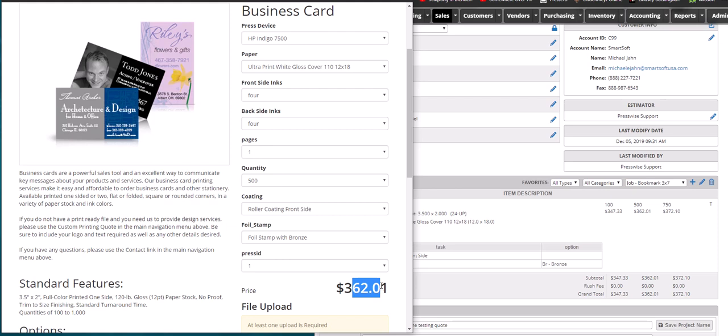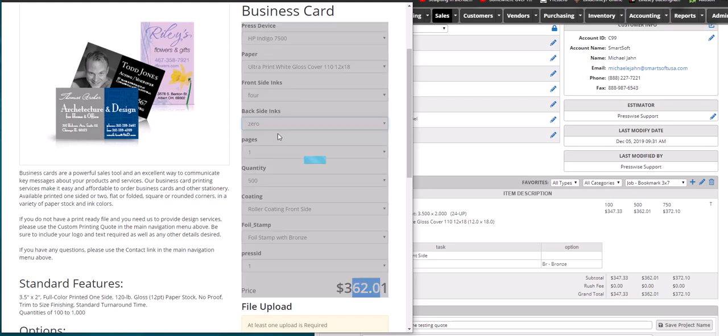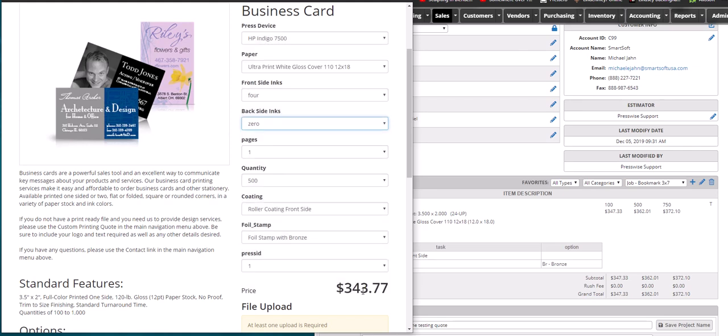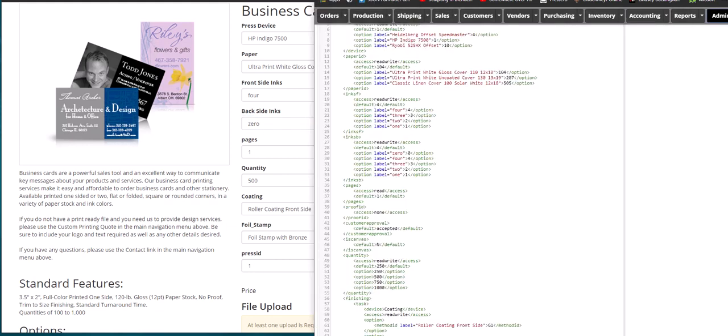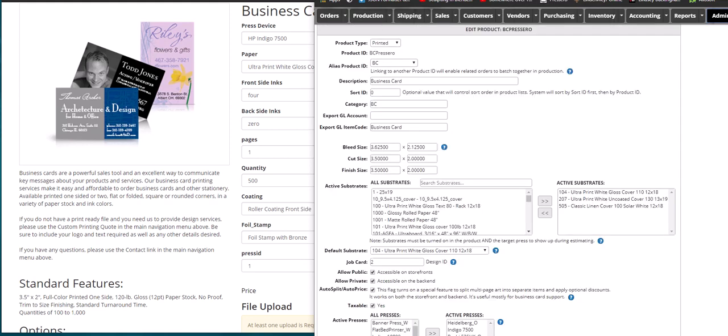Just actually create a quote with the item, and you'll see here a quantity of 500 is 362.01. In fact, that's what we get here, 362.01. Obviously this price will change if we changed it here. What will happen is it'll update the price.